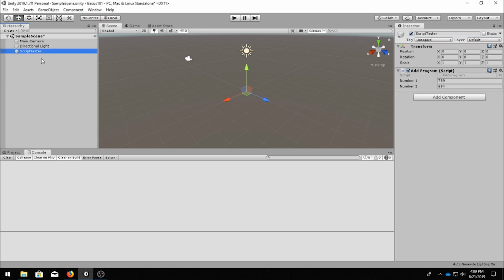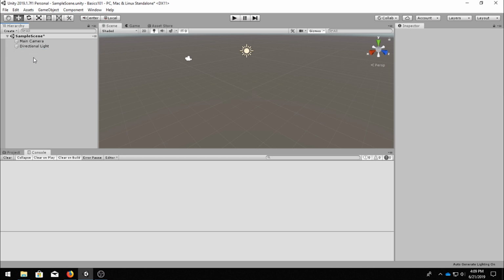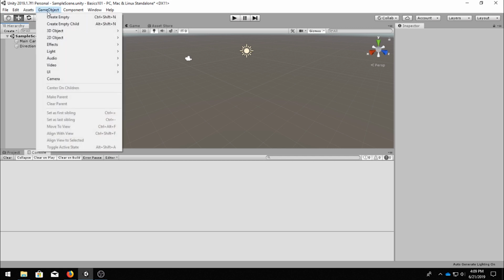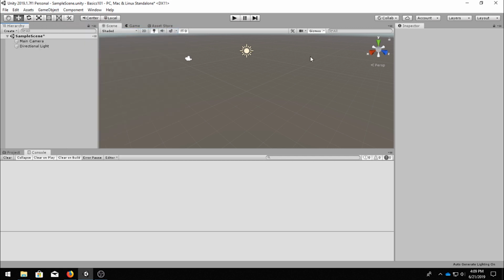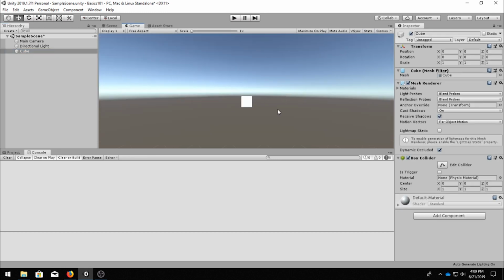So I'm going to get rid of our script tester for now. So just delete that. And I'm going to create a 3D cube. And right now my camera is set up so it's about here. So what I'm going to do is take the cube and move it down a little bit, about -3, so that we can kind of see it down here. So right now we're not worried about the camera moving around, so I'm just going to make the box move and rotate.